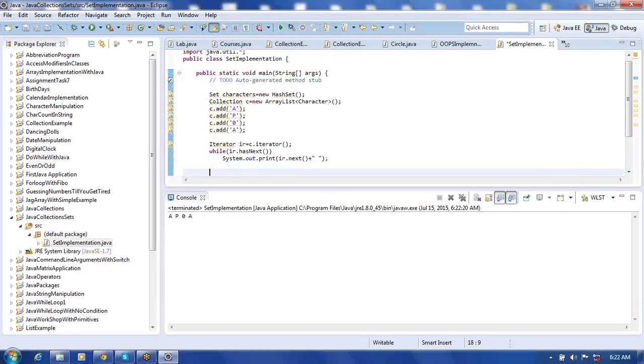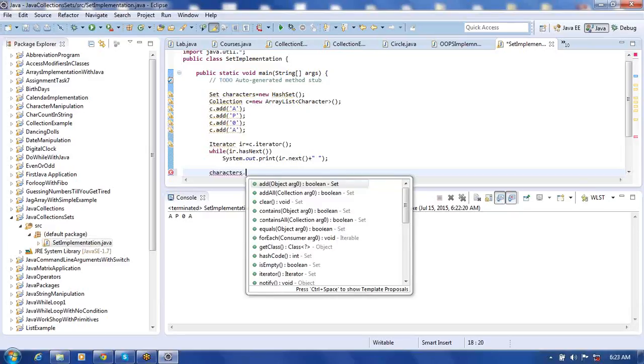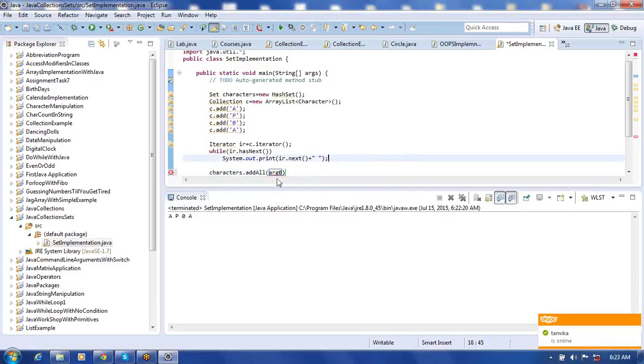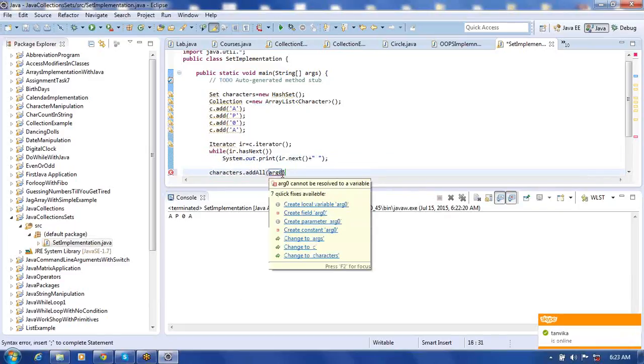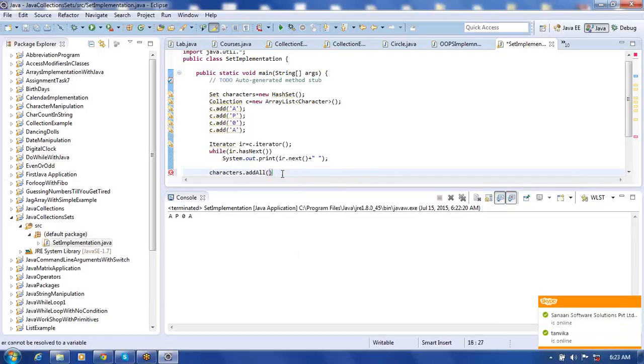Now let us try to create a set. That set we initialize with the collection C. So here write, this is characters, then dot, followed by, we use here addAll. It's a bulk operation you can use here. We can put addAll followed by here characters we set. Like this, you can set it.